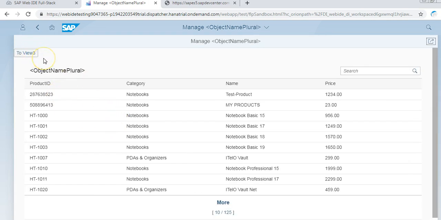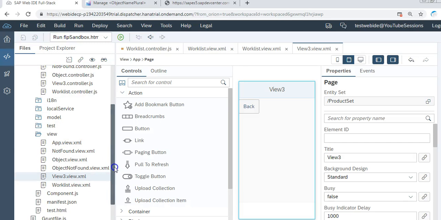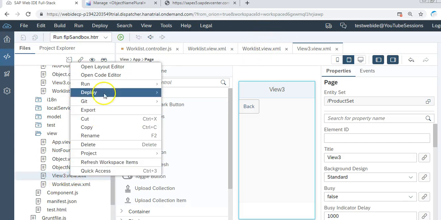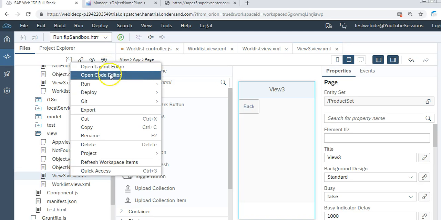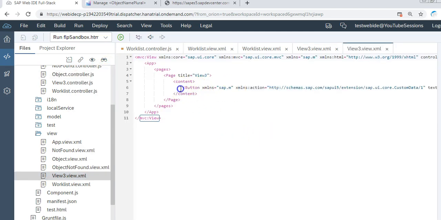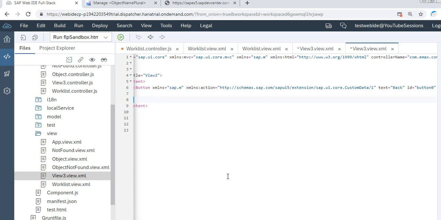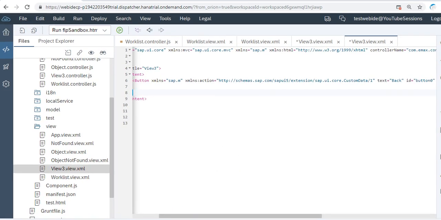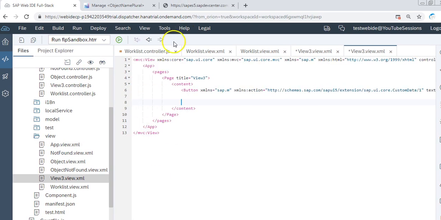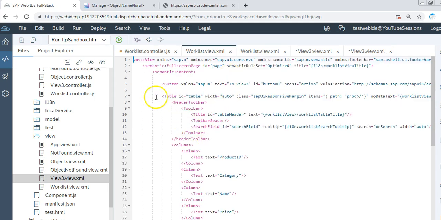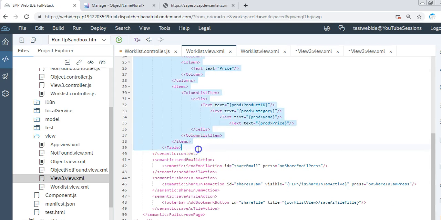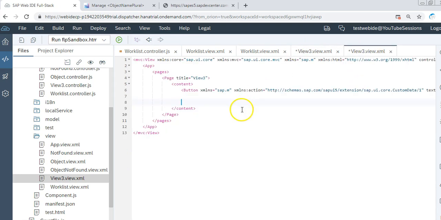Now we need to write the code here to get the data. That is what we are looking for. So go to view 3, view3.view.xml. First we'll have the table control here. Let us have a table control. We can copy the table control from the worklist view, and what is not required we can remove.